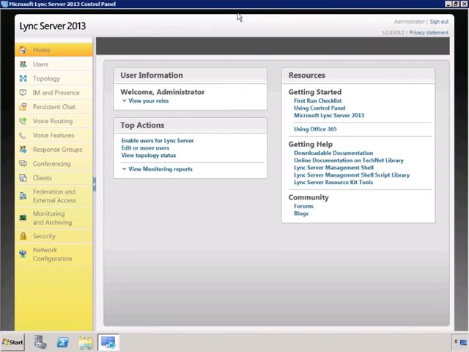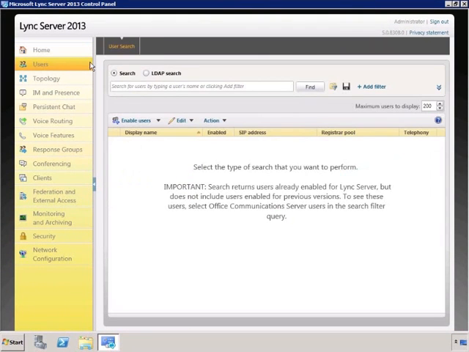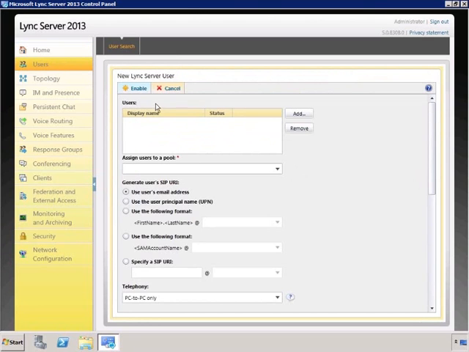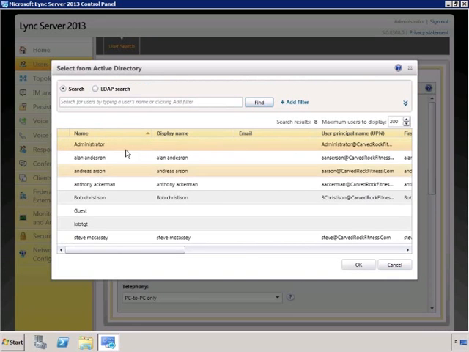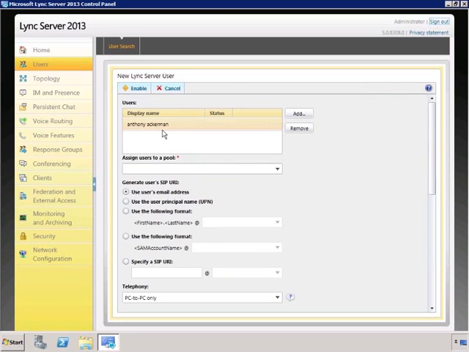From inside of my control panel, I'll go over to Users. Now if I had users that were already Lync enabled, I could find them. But what I need to do is to enable a user. Inside of here, I'm going to search for the users that I want to add for Lync. Find. And then I'll pick one of my users like Anthony Ackerman and click on OK. Now as I create this brand new user, I'm going to define which pool I want to assign that user to. Here I have pool.carverockfitness.com. I'll then specify what format I want to use to generate that user's SIP Uniform Resource Identifier. For this demonstration, I'm just going to use the SAM account name at carverockfitness.com.